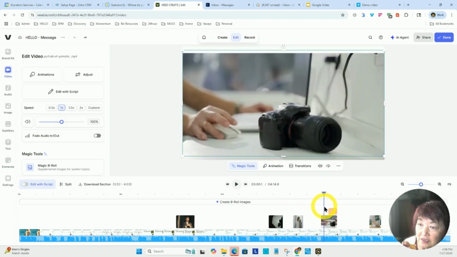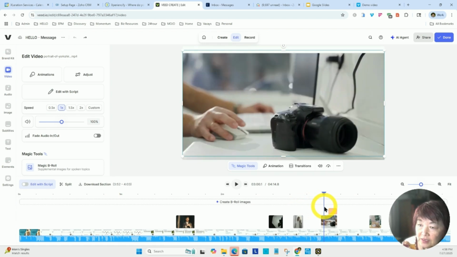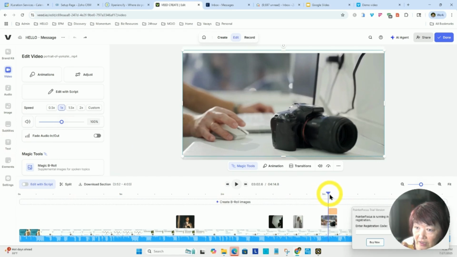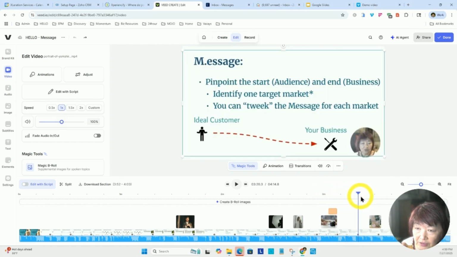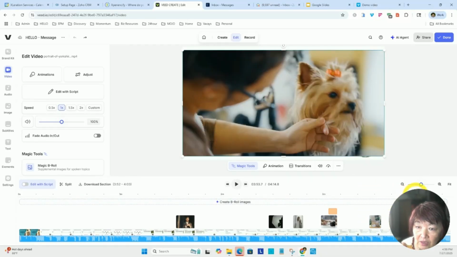And in this case, I decided to be a little funny because I'm talking about focusing on one target market. And I put some text. So one of the other things you can drag is text. And if you scroll over there, you'll see how it just has a, did I say focus, pun intended, question mark? And I've got another presentation and then another video that I put there. And one last video and more text.